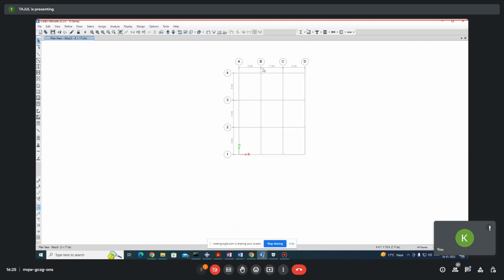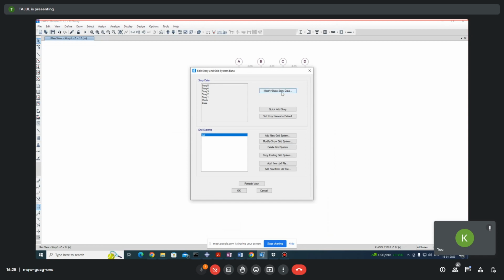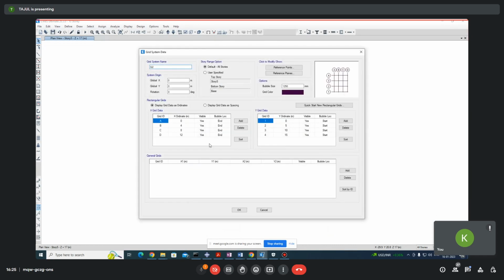So now you see, we have grid system defined in x direction all 4 meter, but in our plan the middle span is 3 meter. So what we'll do, we'll go to modify this grid. Modify, show story data, modify, show grid system. Here you can modify the grid system.